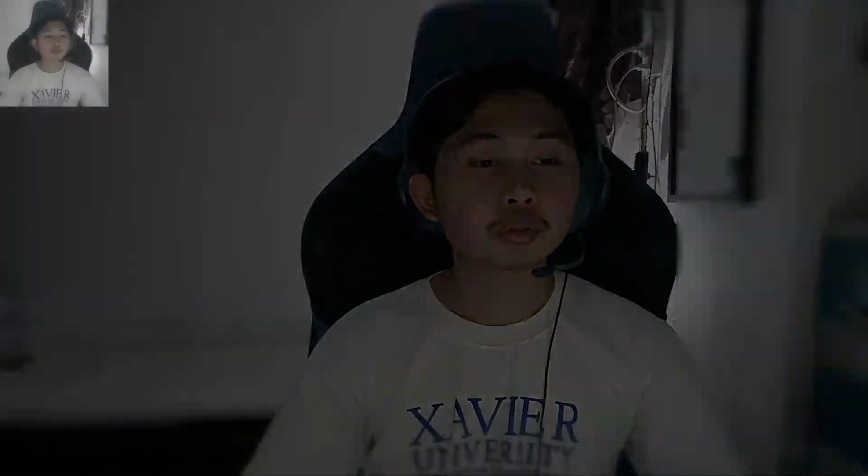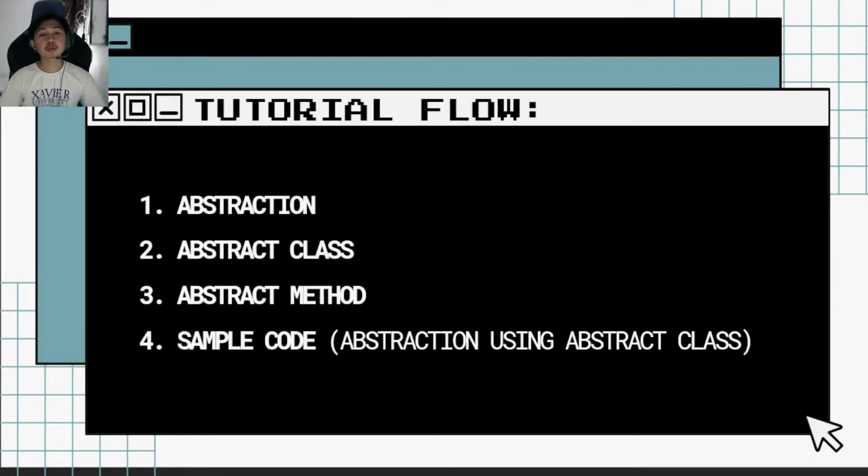So this is the tutorial flow. Here are the things that I'm going to discuss. Number one, what is abstraction? Number two, what is an abstract class? Number three, how are we going to implement abstract methods? And lastly, I will show a sample code of abstraction using abstract class.